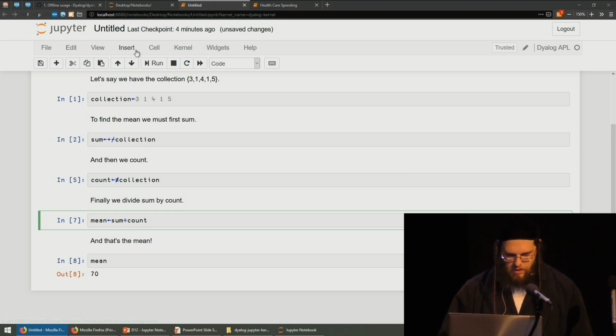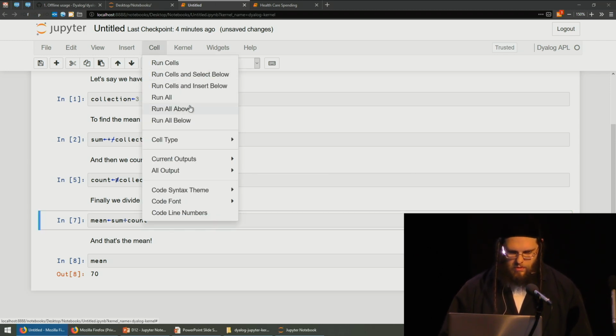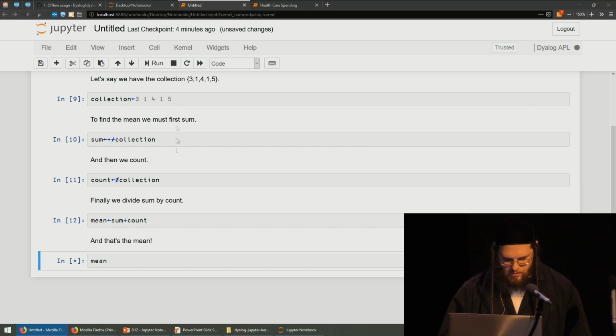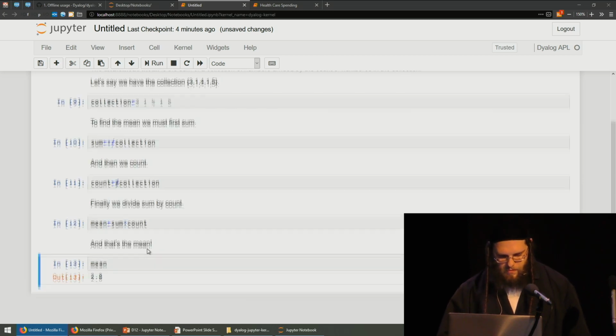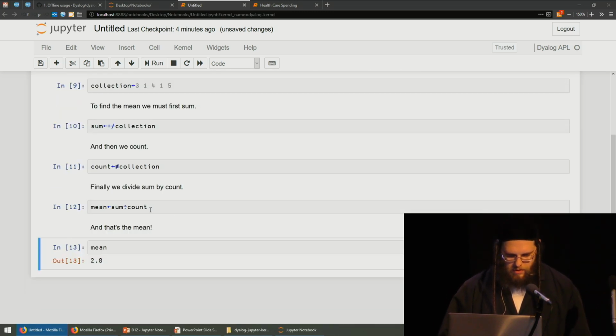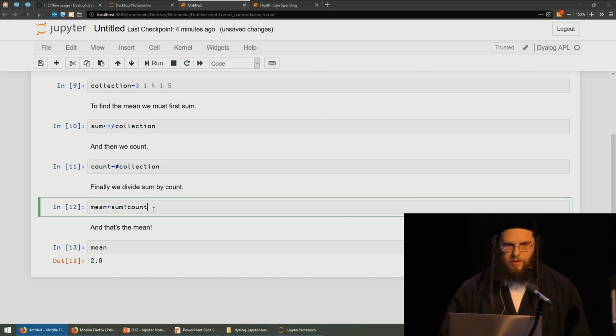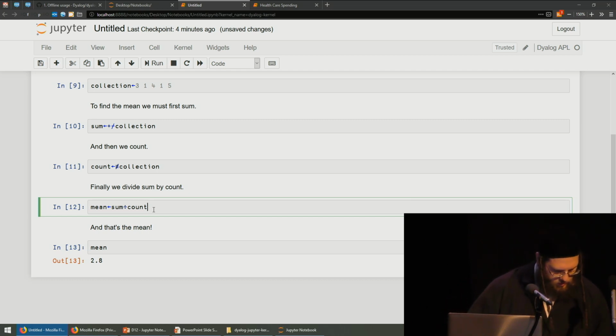And then we can go and say, run all the cells, like this. We can also go and execute specific cells. Don't have to go into this now. Right.